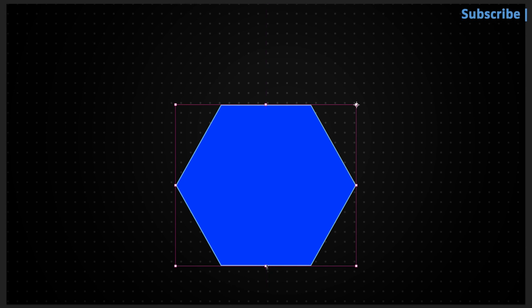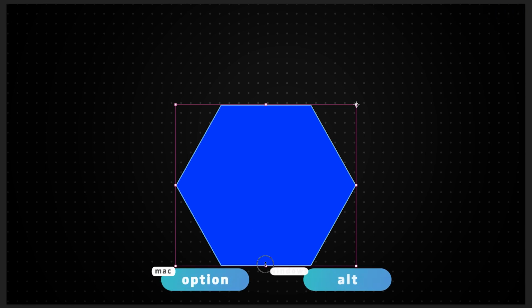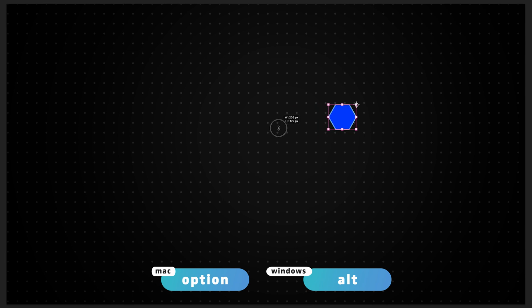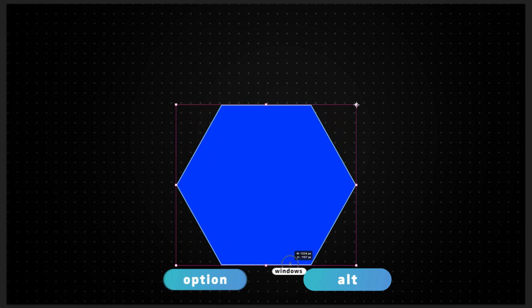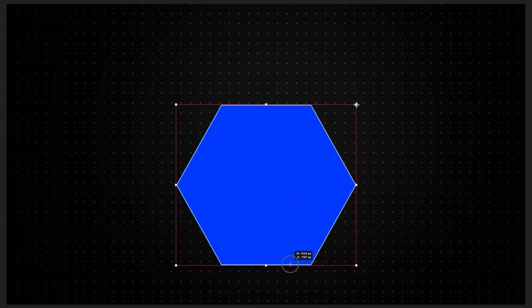So what do we need to do in order to ensure that it's only going to scale from this point? Well, on Mac, what we need to do is hold down the Option key, or if you're on Windows, just hold down the Alt key. And you'll notice when you have that key held in and you try to scale your object, it's only going to scale in the direction of the reference point.